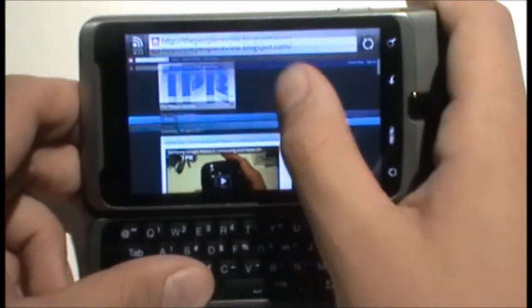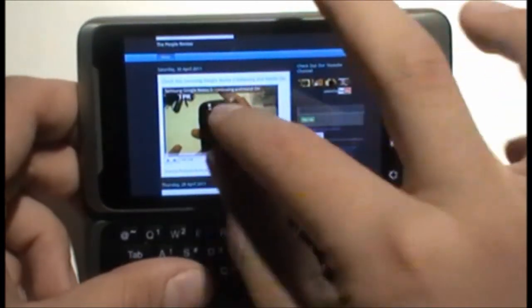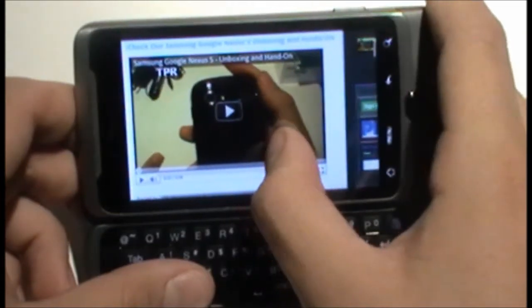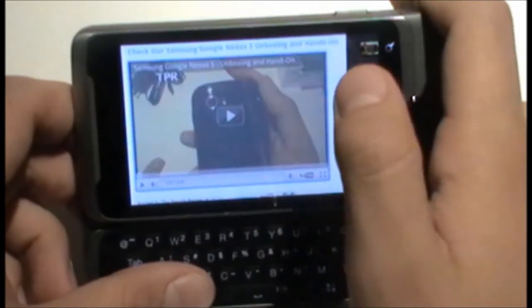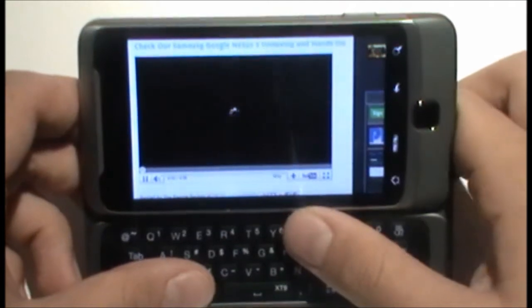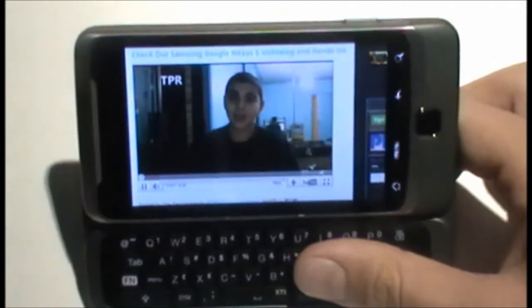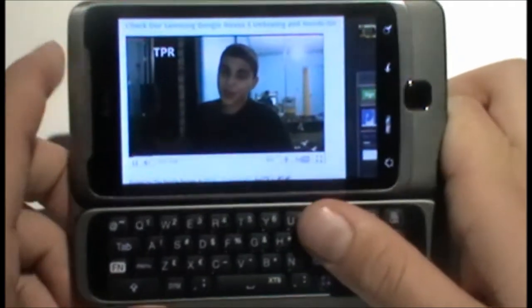Now, just for flash, so you can know how flash plays on this, I'm just going to play this and show you how the flash is on this. I'll put the volume up for you guys.